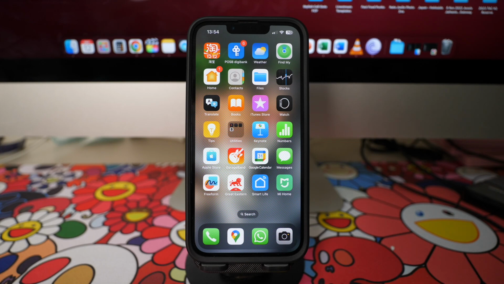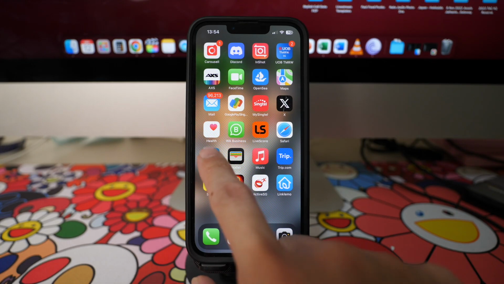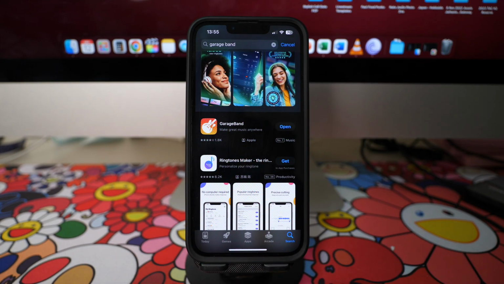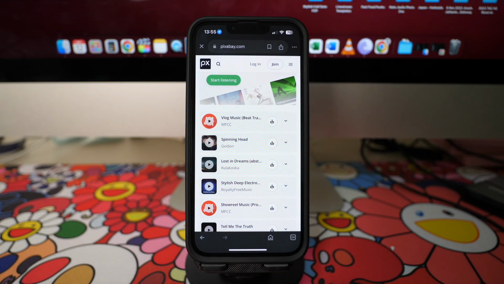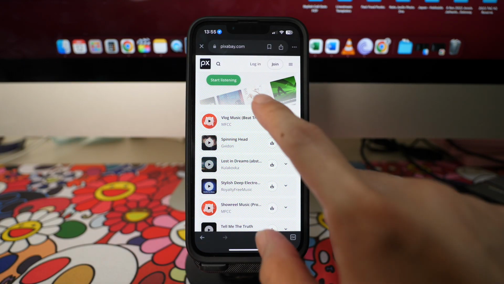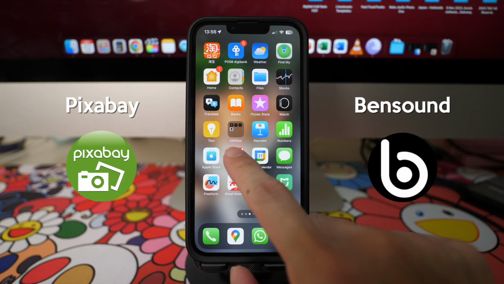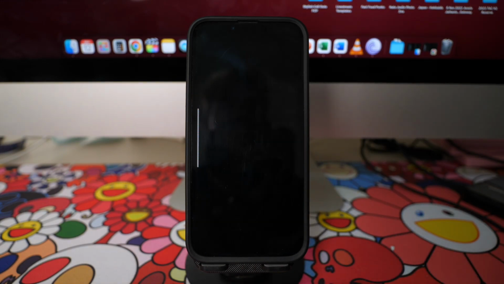First, you will need to have the app GarageBand on your iPhone. This app should be pre-installed on your iPhone, but if you don't have it, you can always go to the App Store to find and download it. So next, you will need to find the song to use as your ringtone. There are two websites that I use to find free royalty music, Pixabay and Bandsound. So once you have downloaded your song, go to the GarageBand app.